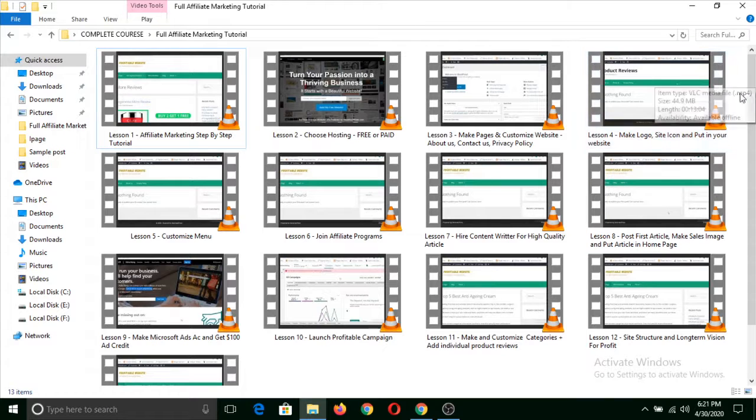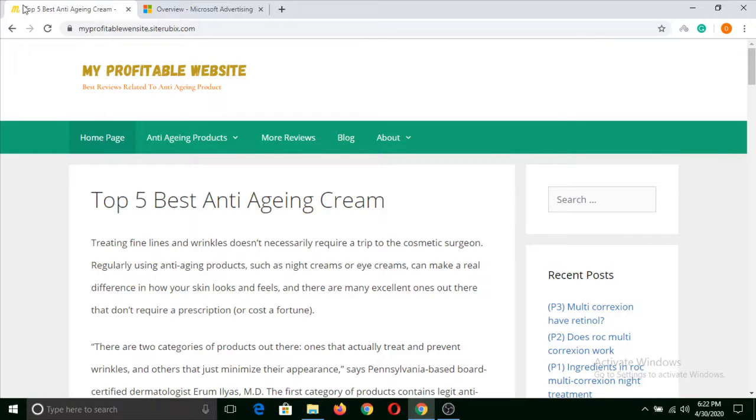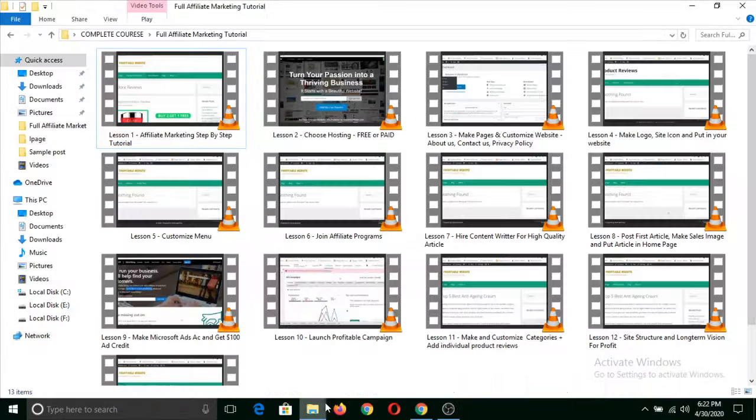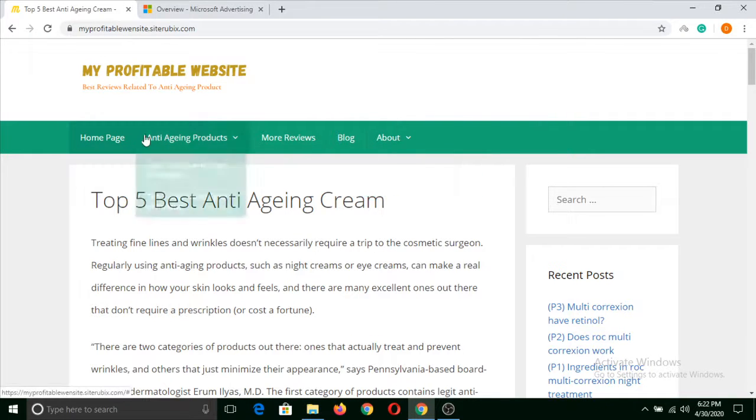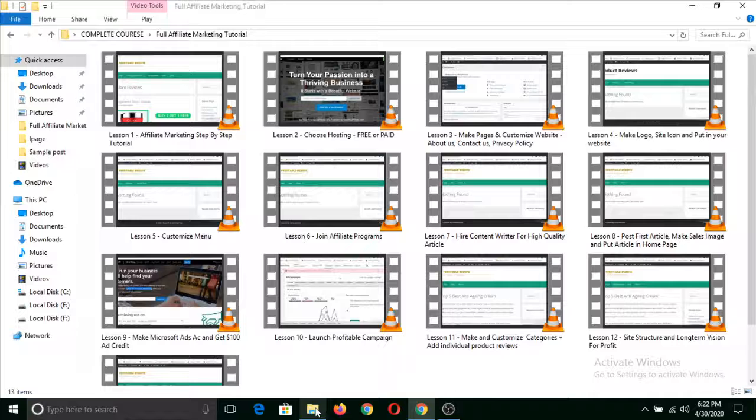In lesson 4 we'll make the logo and site icon of our website. So logo means this, and site icon means this. You can see here we'll make this and put it in our website. Similarly, in lesson 5 we'll customize menus. These are the menus that we'll customize. And in lesson 6 you'll join various affiliate programs, or you can join my suggested affiliate programs, where you can find several products and several links to affiliate products in various niches.